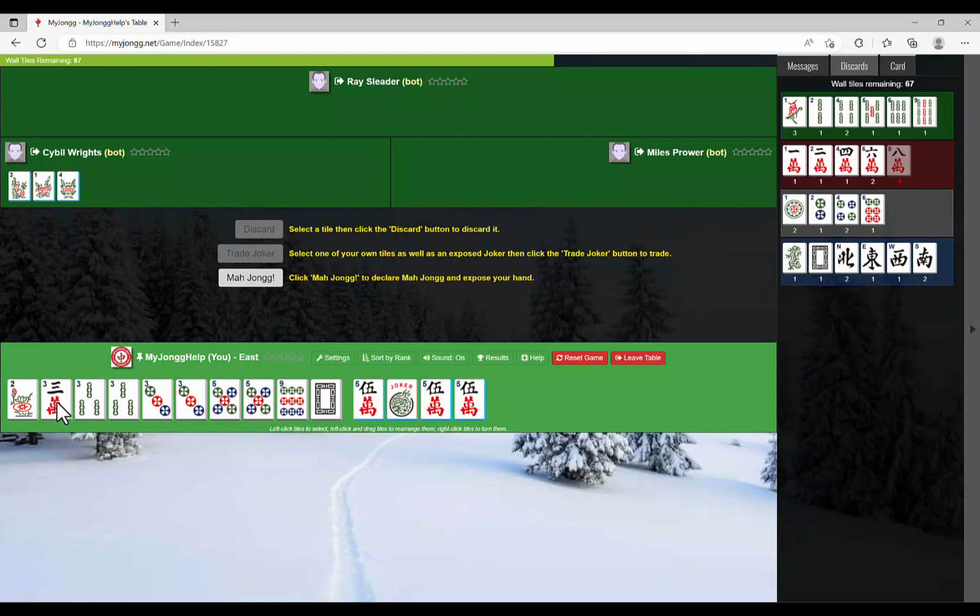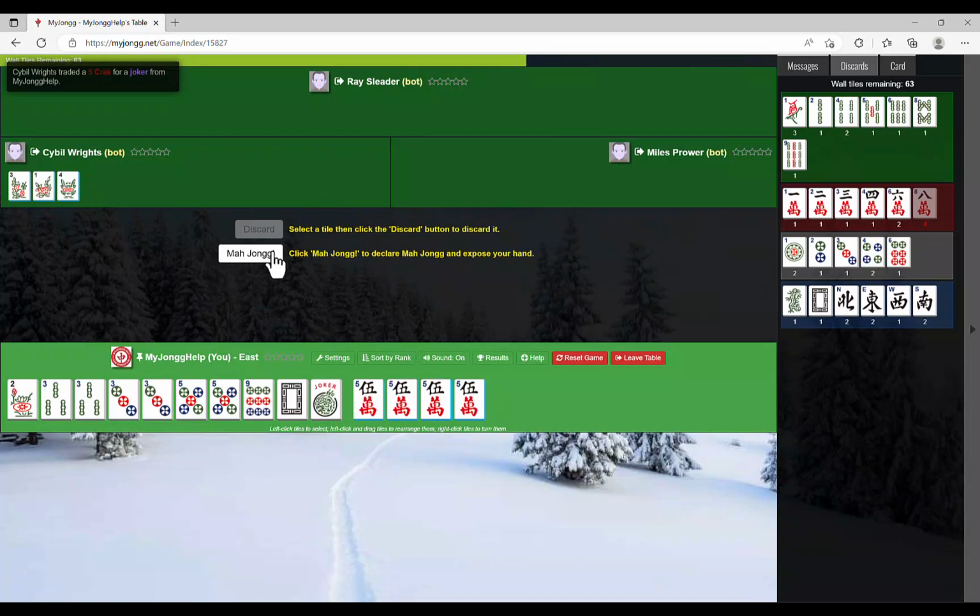Now, it happened really quickly and you may not have noticed, but Sybil Wrights traded a 5 crack for a joker from Mahjong Help. So you'll notice that my joker has now disappeared and is replaced with a 5 crack. So the joker obviously is no longer available to be selected. Someone else has already claimed it.